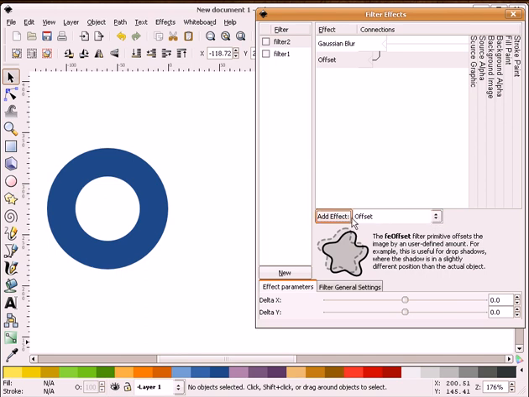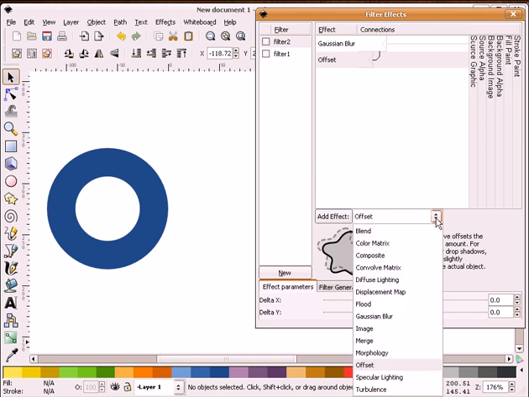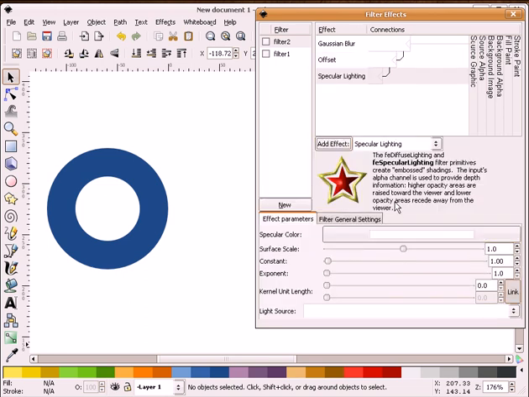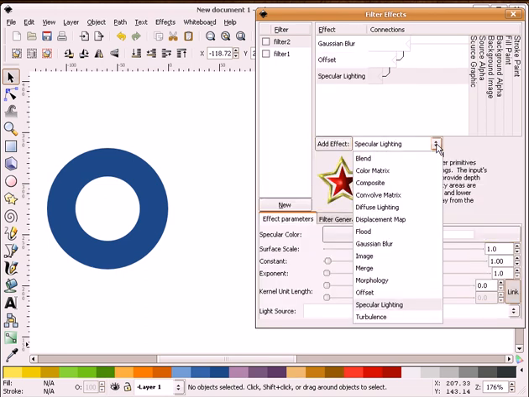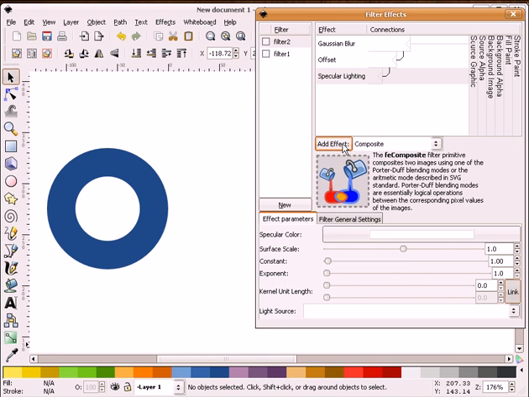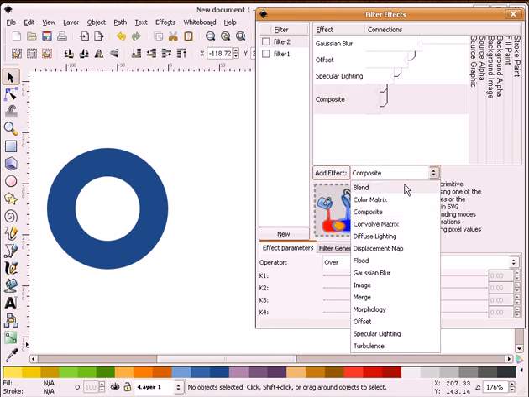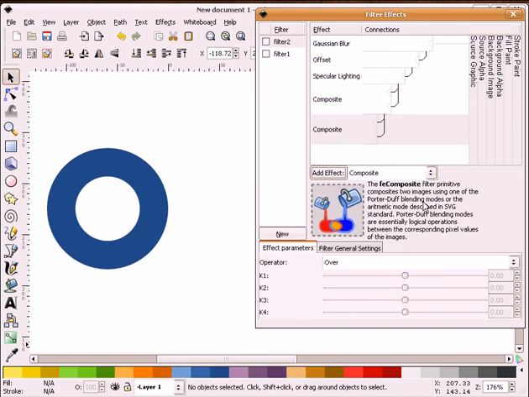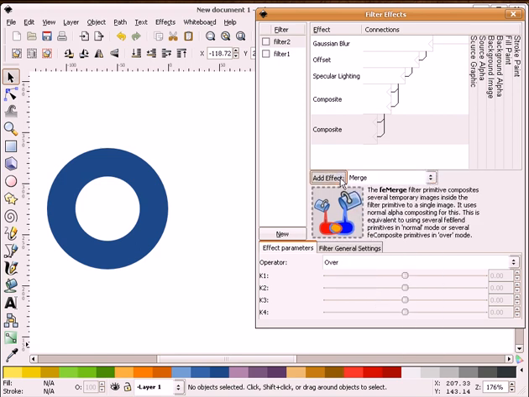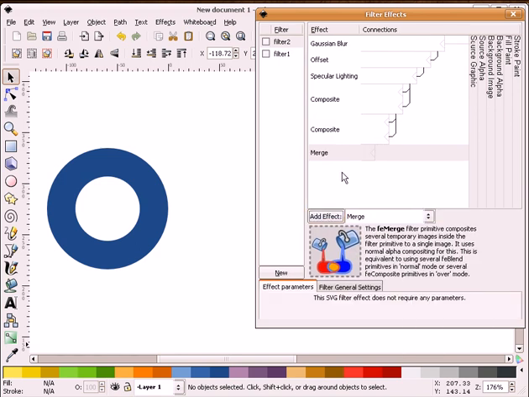We're going to add specular lighting. We're going to add a composite. We're going to add a second composite. And we're going to add a merge. Okay, now we need to connect the dots.